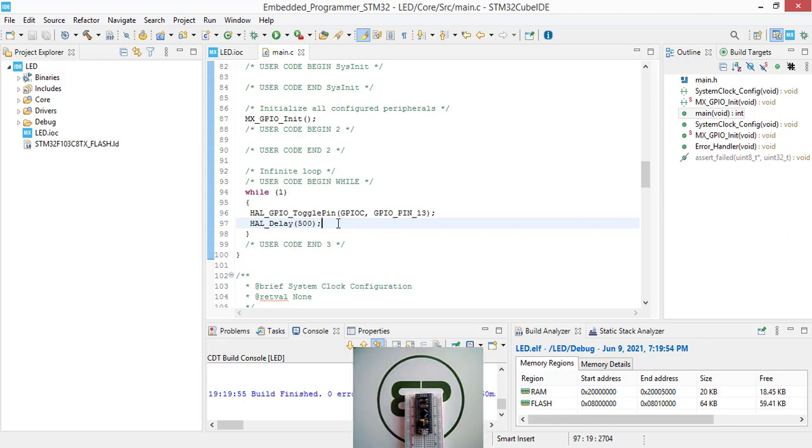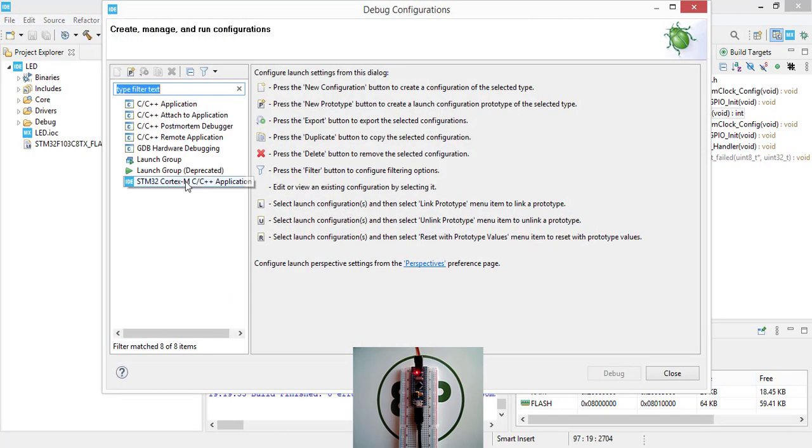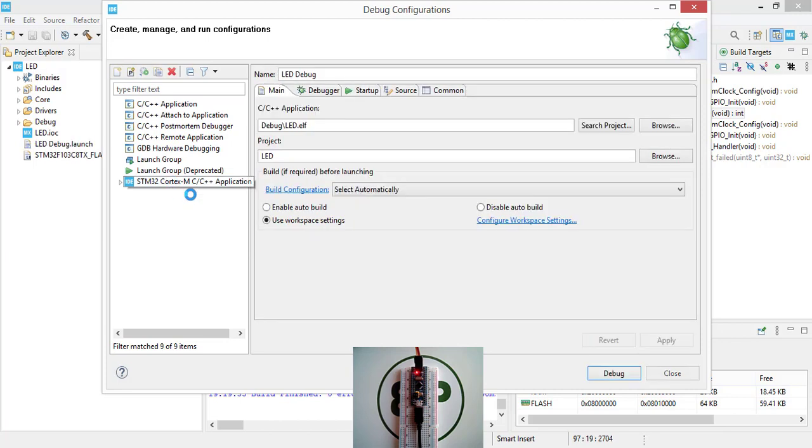Plug the programmer to the power board and plug in the power supply. Okay, now come to the debug configurations. Select this one, and this is the .elf file which is going to be executed.